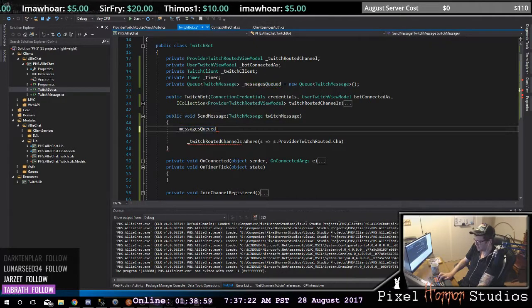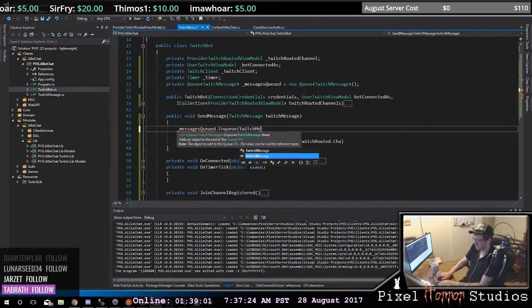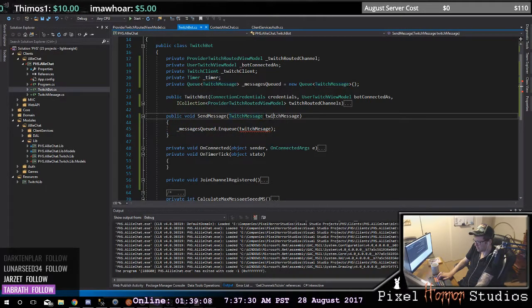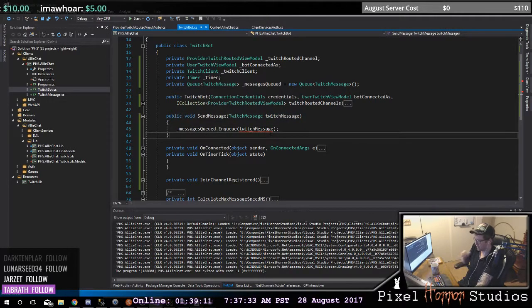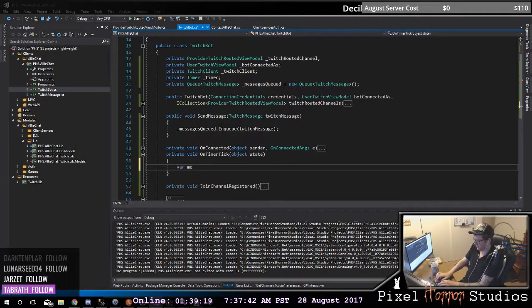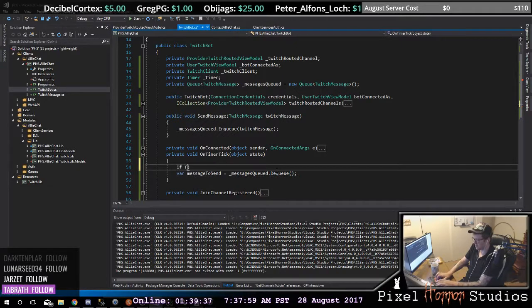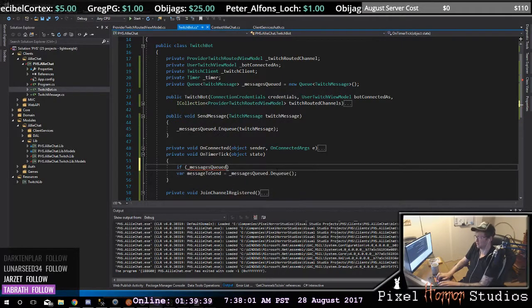So you're going to just queue it here, right? And queue it. All right. So now on timer tick, you're going to var messageToSend equals your messagesQueued.Dequeue. But that only happens if my messagesQueued.Count is greater than 0.